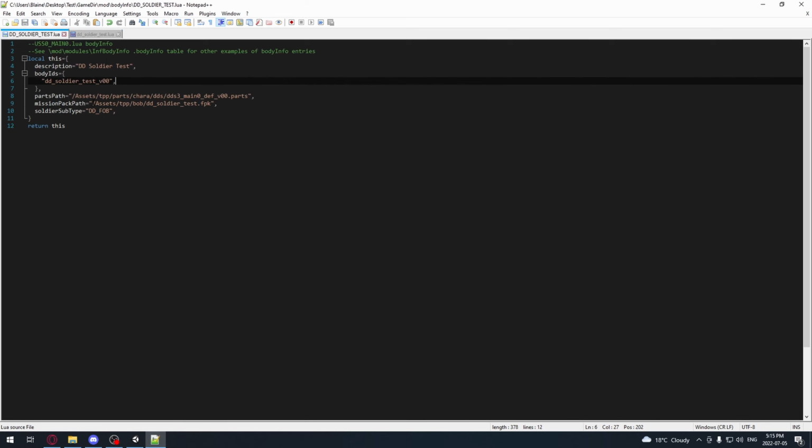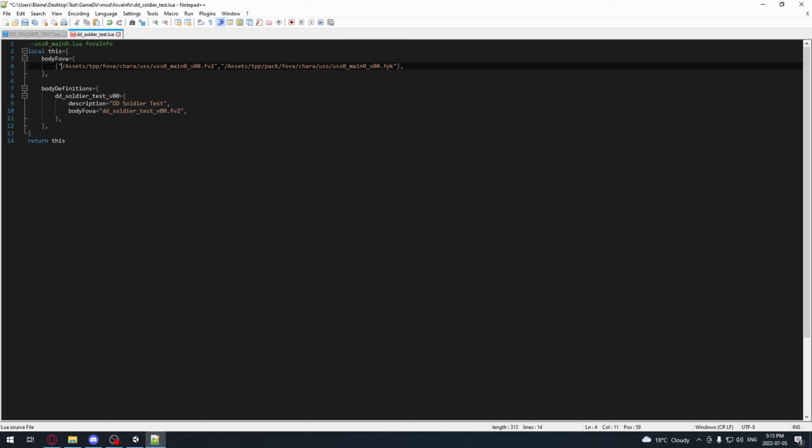And then we can copy the path to the FPK from this file over to this part here. And I'm going to change this to just assets TPP Bob, and then DD_soldier_test.fv2 will be the name of the file. I realized I made a mistake in this file. I forgot to put _V00 at the end of this name, so make sure you do that. Alright, and these two files are now set up.